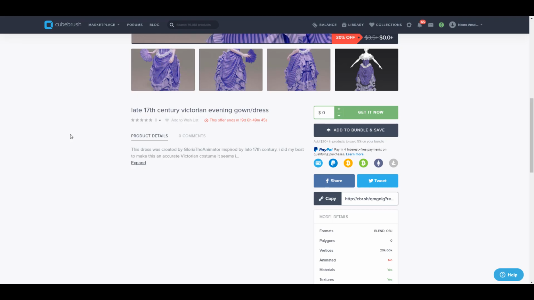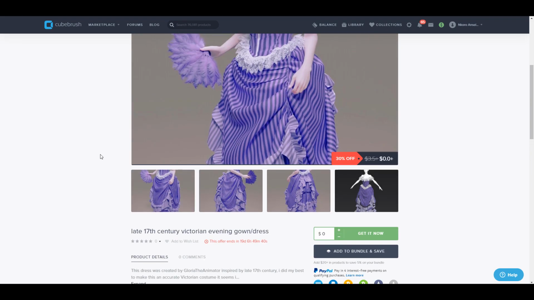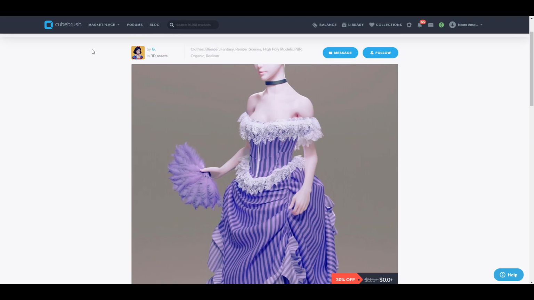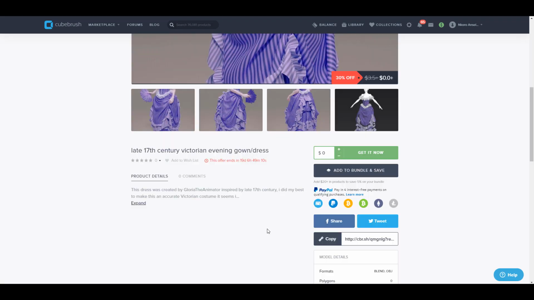And with that said, there is this beautiful late 19th century Victorian evening dress which you can pick up, and this one is available for both Blender and also as an OBJ file. If you'd like to get it right now, you can come through and check it out, and it's made available by G. Right now you can actually come through and grab it, and it's also going to be available for the next 19 days. But of course I wouldn't want you to wait for 19 days to get it, so you can come through and grab it right now.